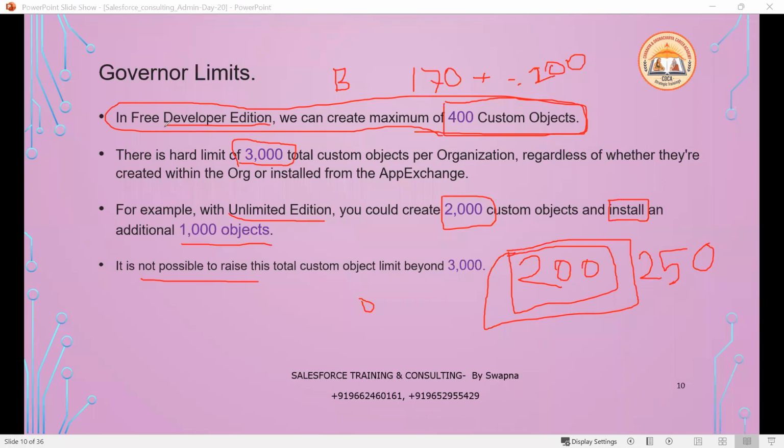That means the developer edition has 400 custom objects, so you can implement your real-time work in the developer edition. You have space here to create objects. What is possible to implement in a real-time org is up to 200, because maximum we go with 200. So you can create those objects in the developer edition also.